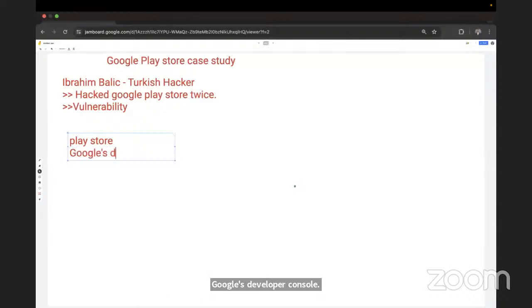Google's Developer Console. So one is going to be the user console where we are trying to download all the applications. Another one is going to be the Google's Developer Console.